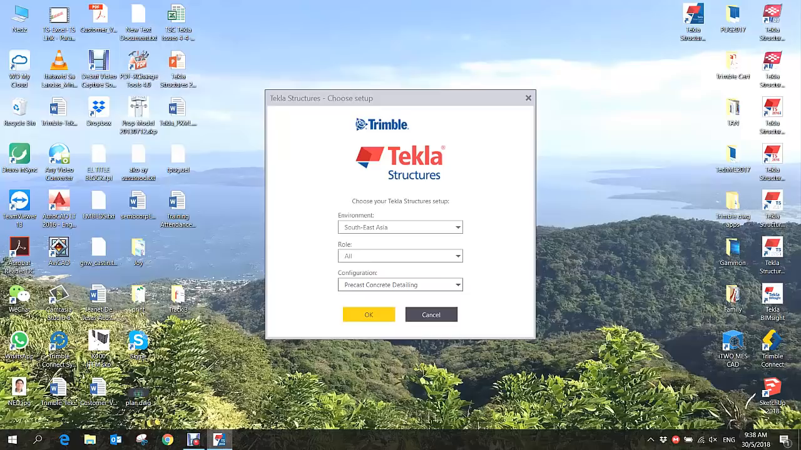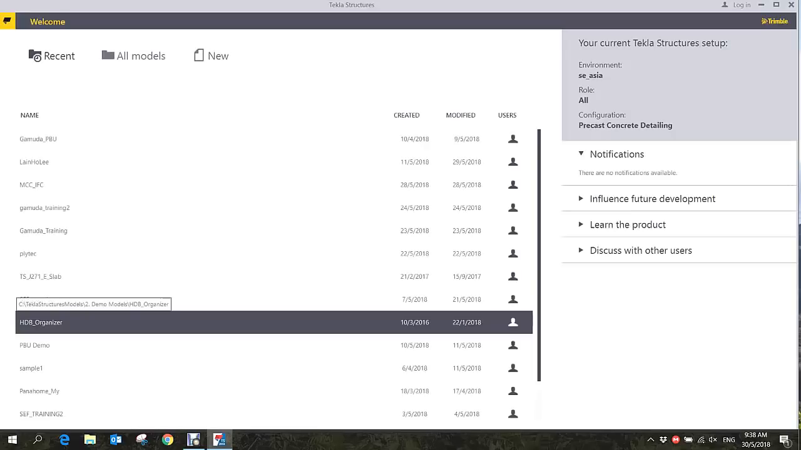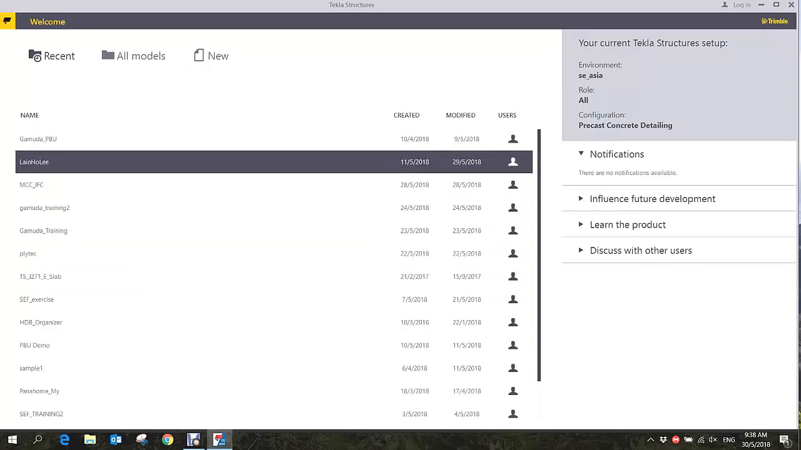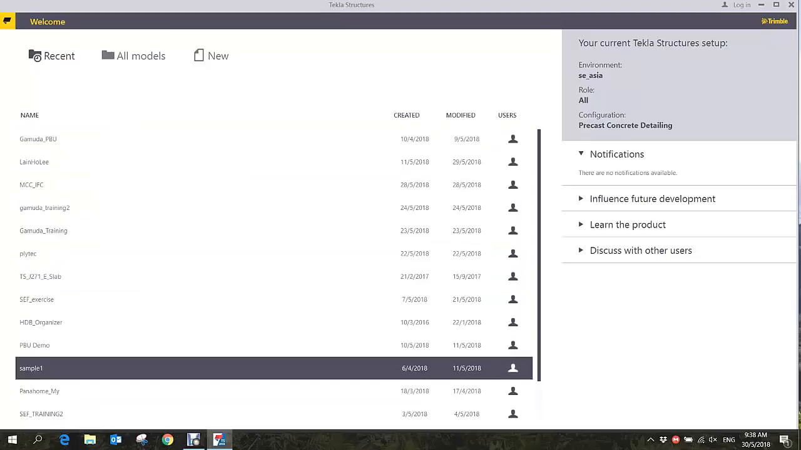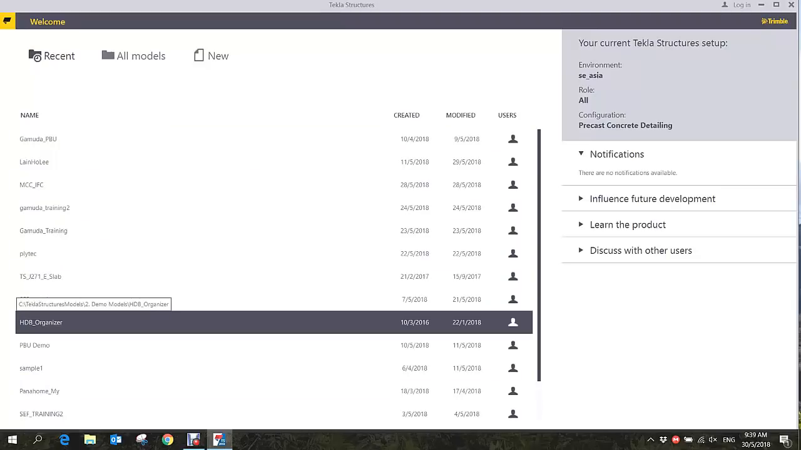So at the moment we're going to use Southeast Asia, all, precast concrete and so on. Then click OK. Once you click OK, it will open Tekla Structures, and there will be a welcome window again here. In the welcome window, you can see the recent models that you have created. Recent means the job or project that you're working on.